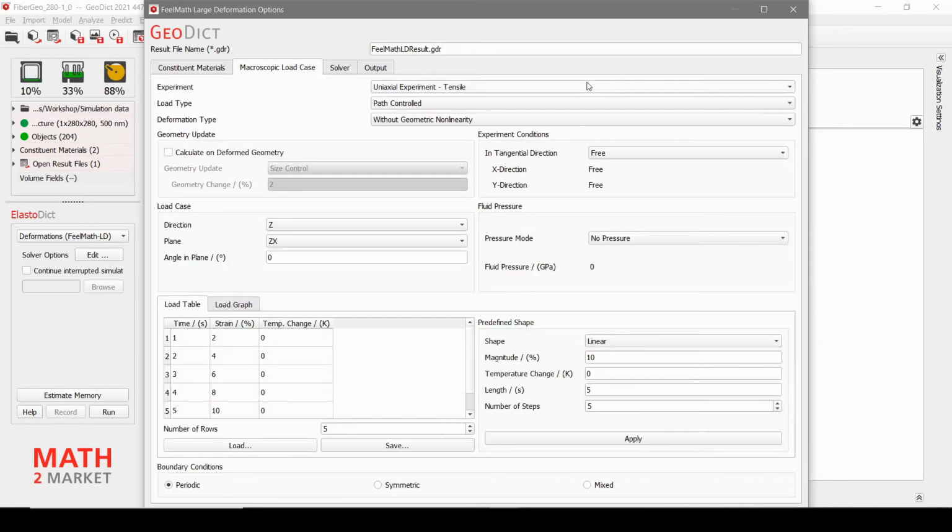Then we go to the macroscopic load case. Here we can now define our experiment. What we want to do is a uniaxial tensile experiment. So that's already correct. And we are going to do it path controlled. That is the most stable way to do it, first. And second, that's also what a tensile testing machine does. It increases the strain on the specimen. Then we have to define the load direction, and we want to do it first in fiber direction. So we choose X.